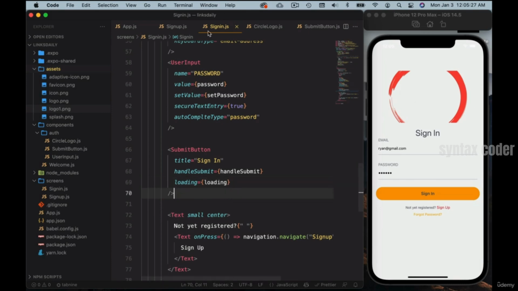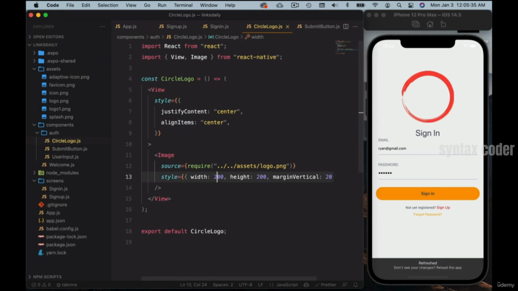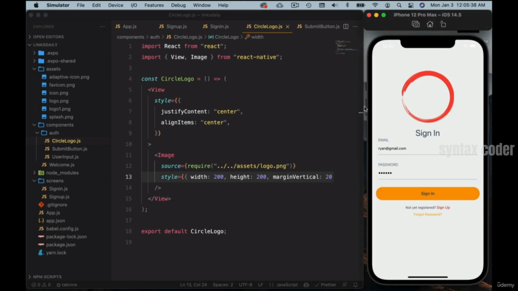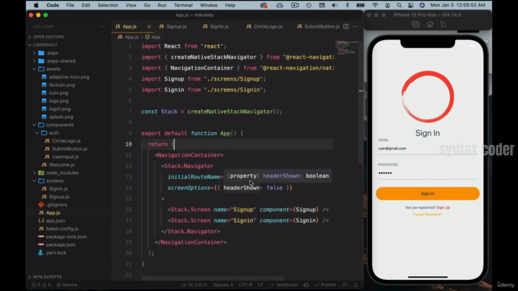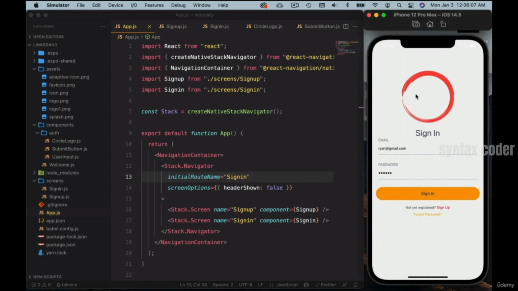Now it looks like we have to go to the circle logo and give a different width, maybe 200. Okay, that's perfect. All right, we have the PNG logo. It looks good. Okay, so sign in, sign up. Beautiful. And by default, we are loading the sign up page. Let's leave it as sign in. Most of the time, users will be landing on the sign in page. So if they are new, they will go to sign up. Otherwise, by default, it will be the sign in page.